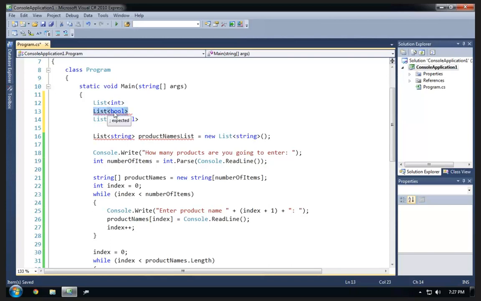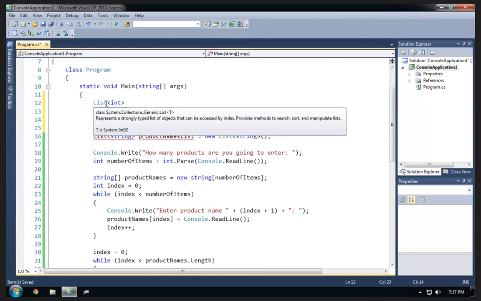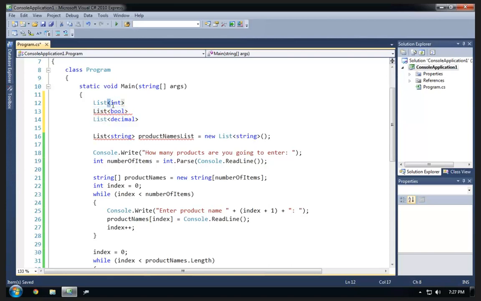This list of Boolean, however, is not the same type. You would not be able to assign a list of Booleans to a list of ints, because that would make as much sense as assigning an array of Booleans to an array of ints, or that would make just as much sense as assigning a Boolean to an integer, which is impossible. So I just want to at least talk about the pronunciation. This is list of int.